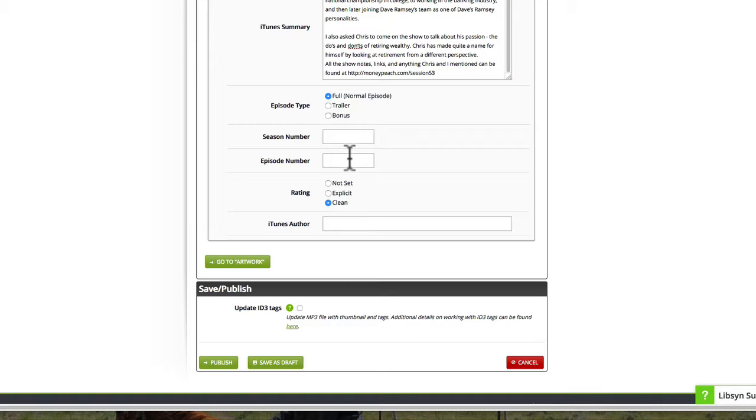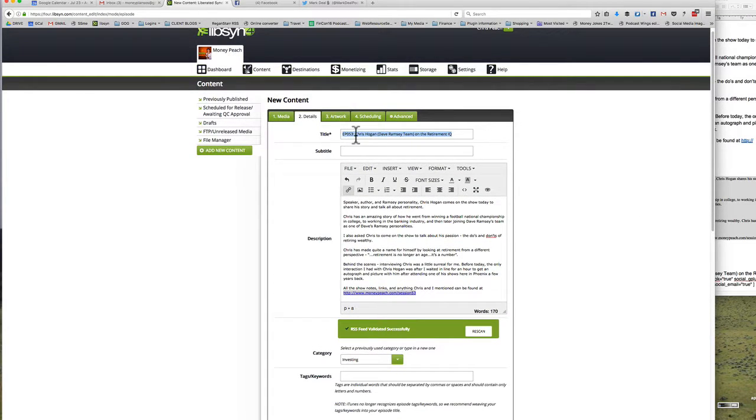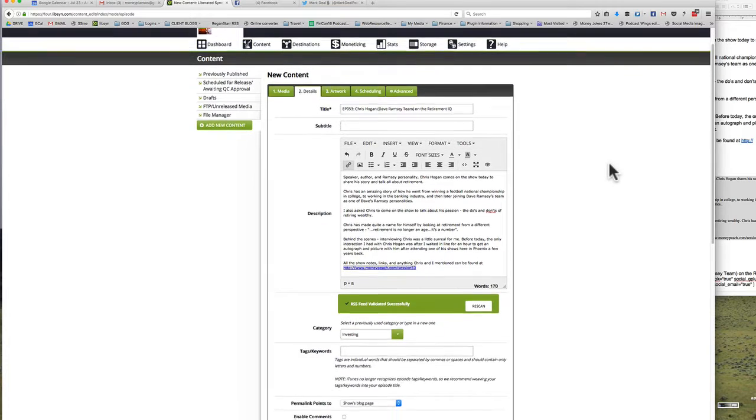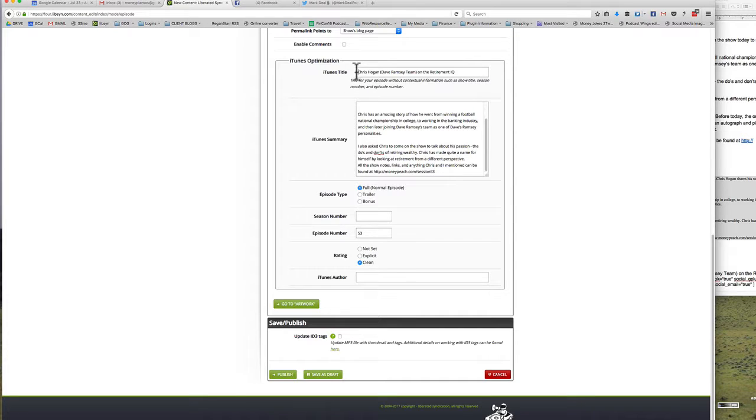Episode number. Now, here's where the episode number will be put for the iTunes listing. Of course, I've already got it in the title for everywhere else, like if it goes to Google Play or Stitcher, I believe, anything like that. But for iTunes, it's not in the title, but it will be here to help keep track of the episodes for you. I don't know how that's going to look. They haven't released it yet, but it's a full normal episode 53. It is clean. And if I want to put iTunes author here, I put in my client's name, and then I can go to the next tab, which is the artwork.